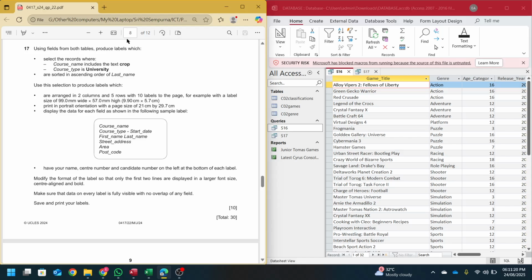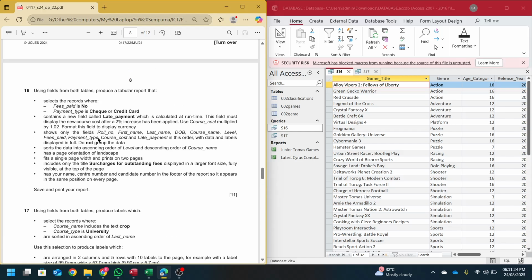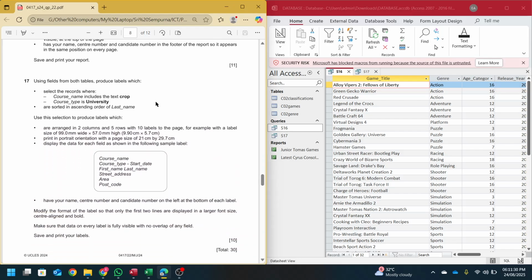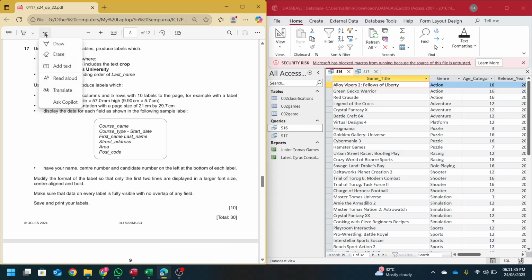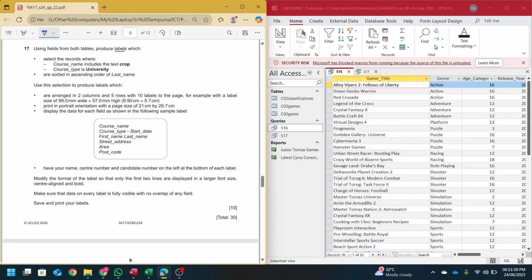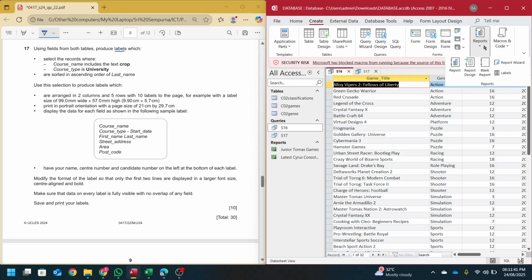Now, this is what labeling questions look like. In a normal report question, they will ask you to produce a tabular report, but in a label question they will say produce a label. Basically the question is exactly the same, except that instead of clicking Report Wizard, you'll be choosing Labels.